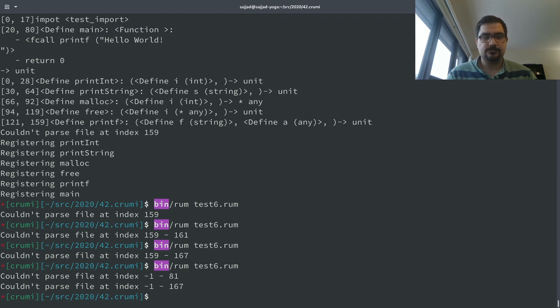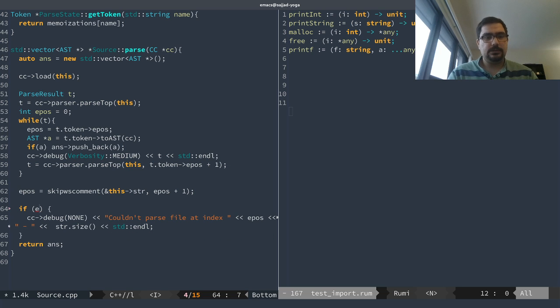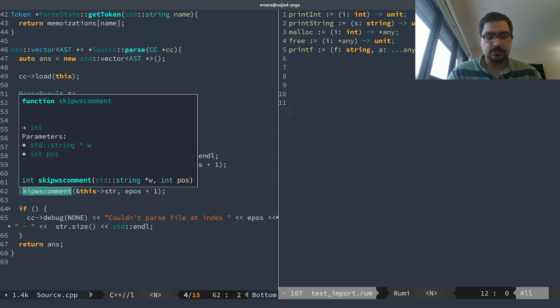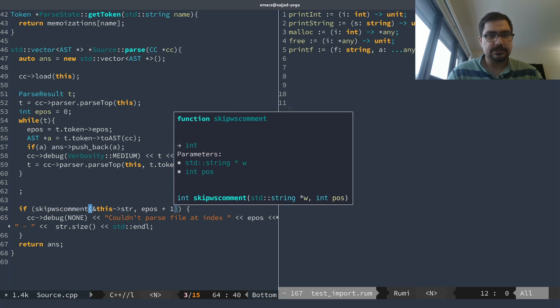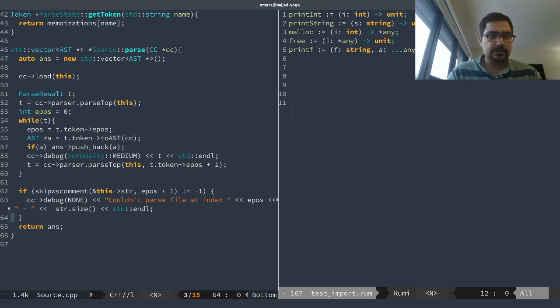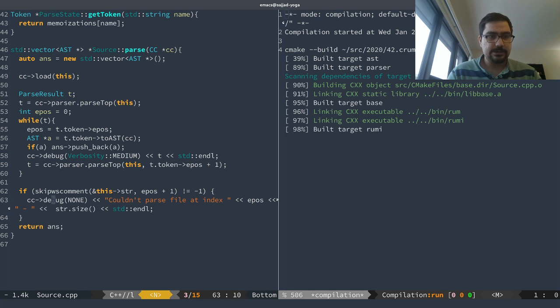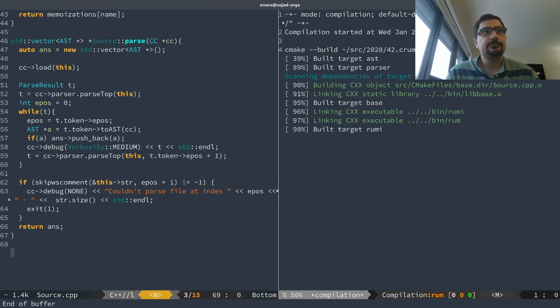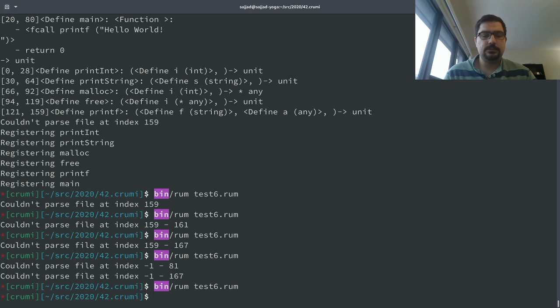Let's see. Right. Couldn't parse file at index minus one. So here, let's not change epos. Let's change this one and say if it wasn't equal to minus one, then give an error. And this is right, this should be a strict error, and I'm going to even add that in the end so it forcefully finishes if there was a parsing error somewhere. Okay, let's run it again. Okay, so it finished without any messages.